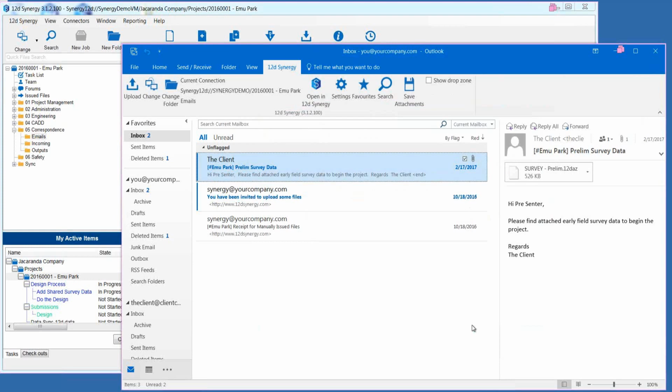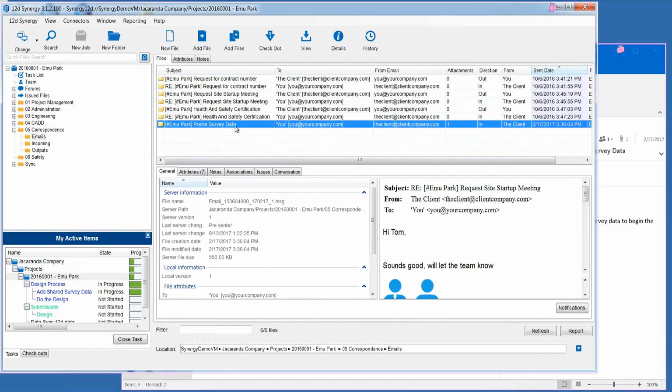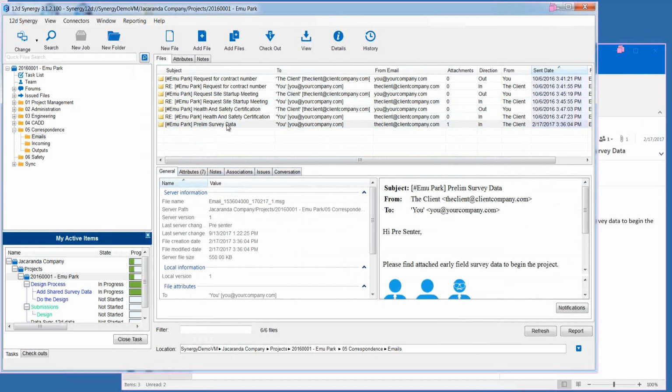So I've filed this away to 12D Synergy. It's got a tick box. It's got a tag. Let's go and have a look at it in 12D Synergy. Again, you can see it's automatically appeared in my correspondence emails folder, and it exists in the system. There's all the details about it. All of the attributes have been scraped off the email and created, so you can go and search on them. Outside of that, nothing has changed on those other items.